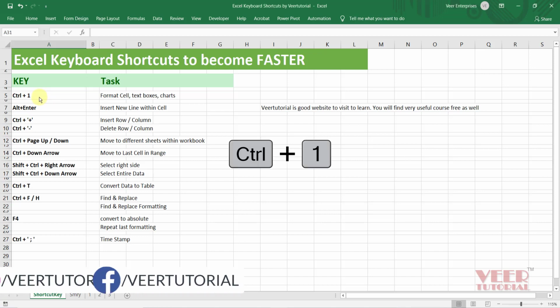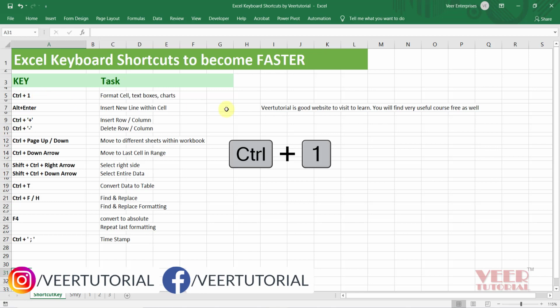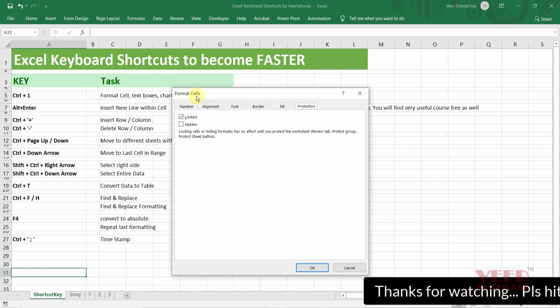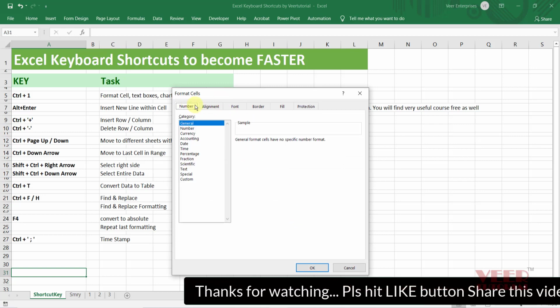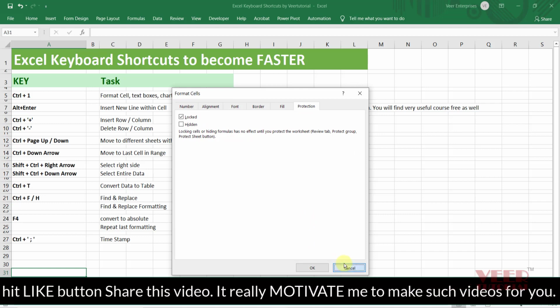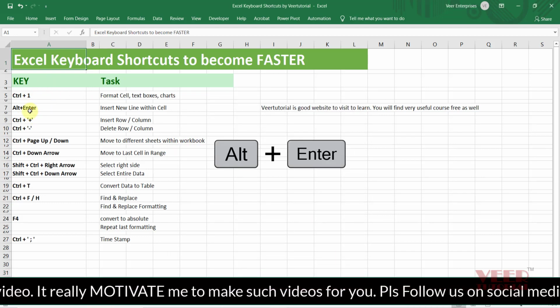First is Ctrl+1. It is used to format the cell. If I press Ctrl+1, I will get this format cell window. We can easily select any formatting which we want. Cancel this one.